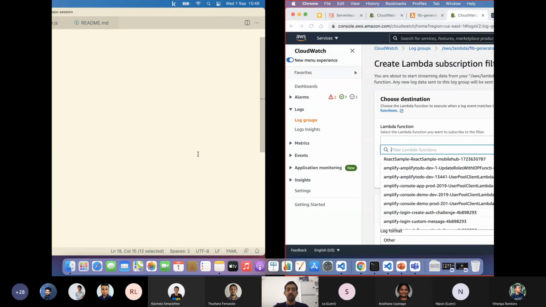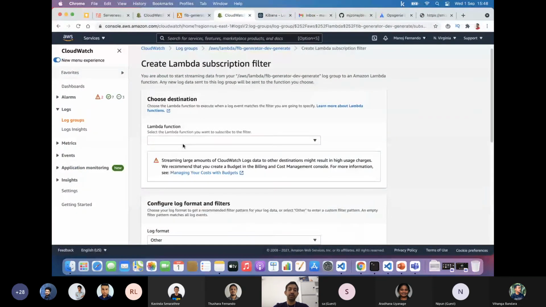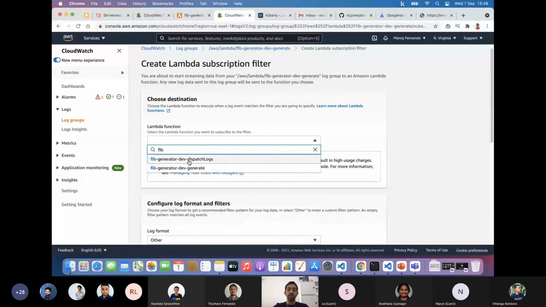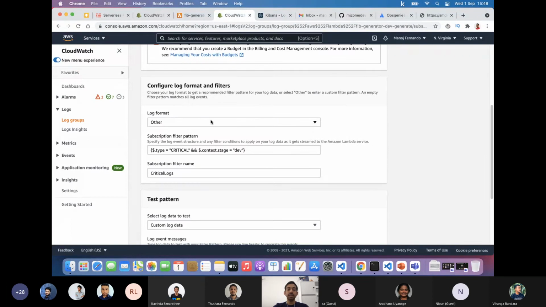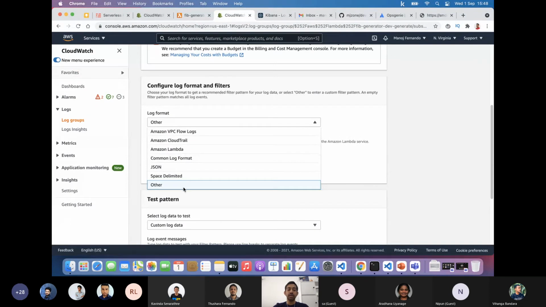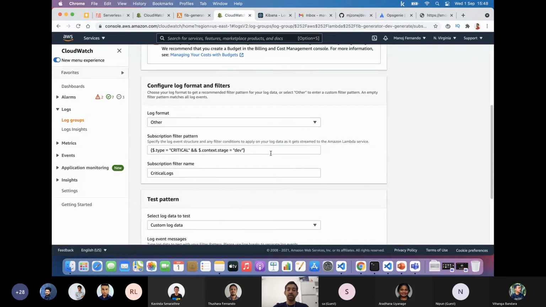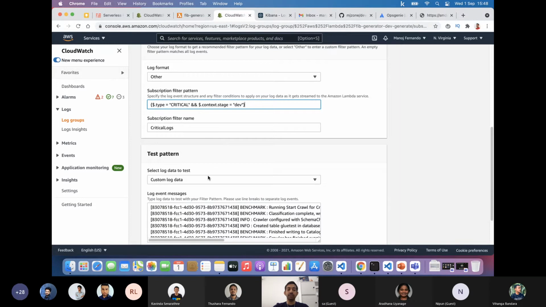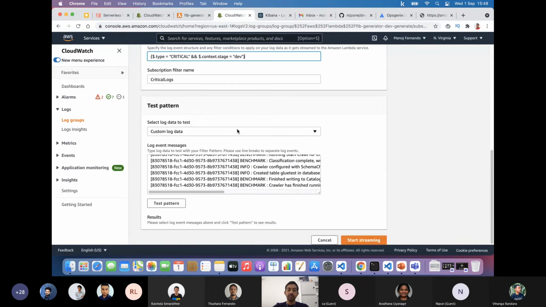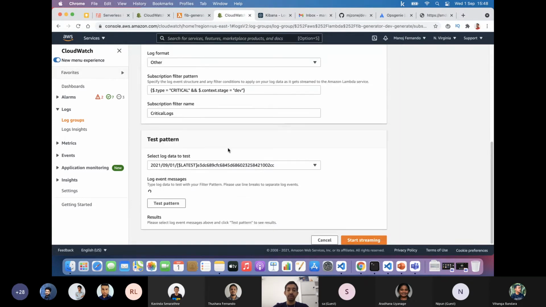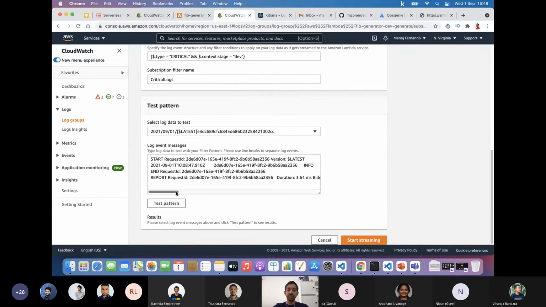I can go to here and then search for fib, and this is the dispatch logs. And here you can search for the log format. I'll just use other, right? I anyway have the filter pattern. Now I can actually test with some of my data. Let me choose one of my latest streams and actually test whether these patterns filter my data.